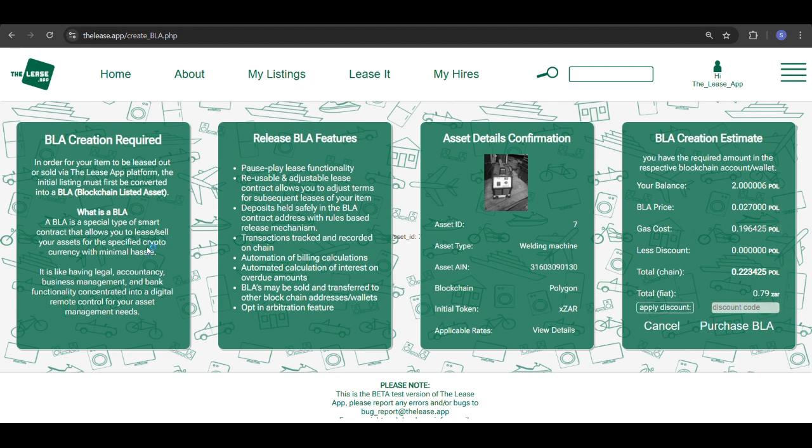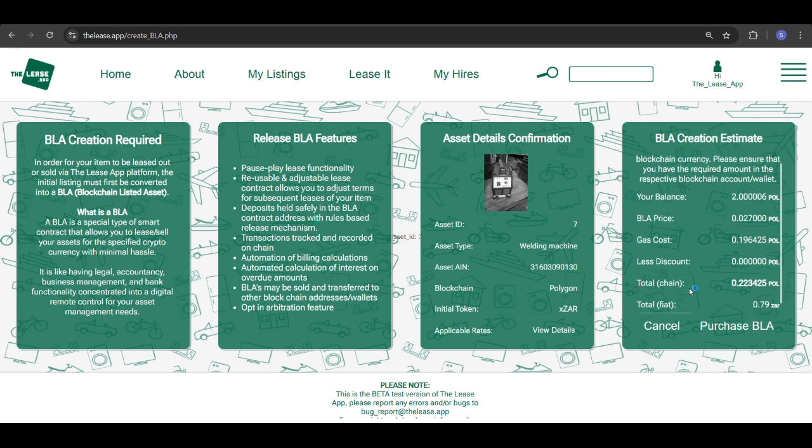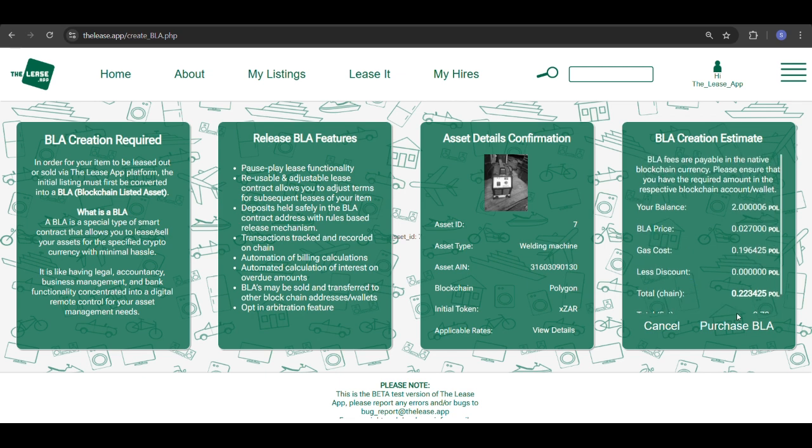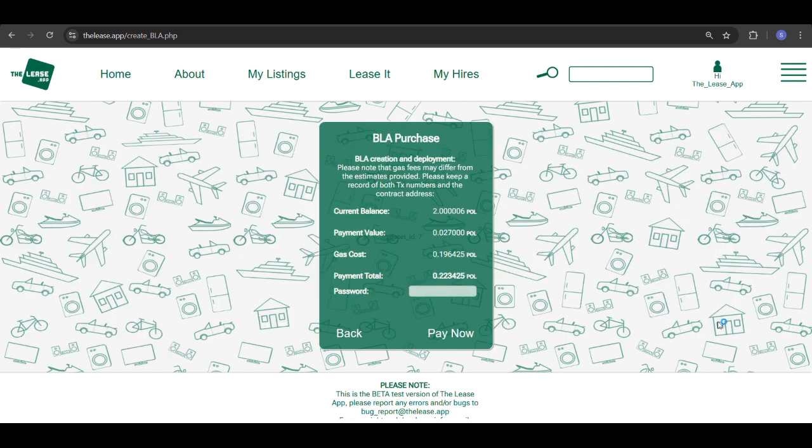Okay, so there are no discount codes available at the moment. We may make some available in the near future, or maybe not. It depends how things go. But if there are discount codes available, you would put it in there and then apply the discount, and it will then recalculate the prices for you. Okay, but for now we're going to go purchase BLA.